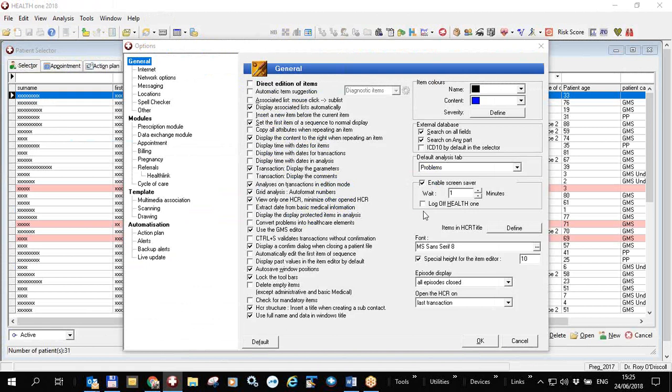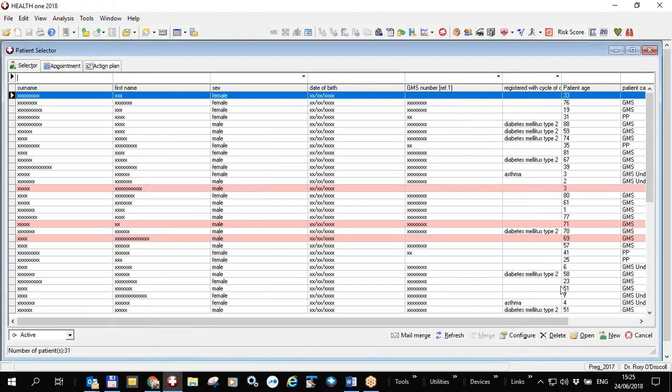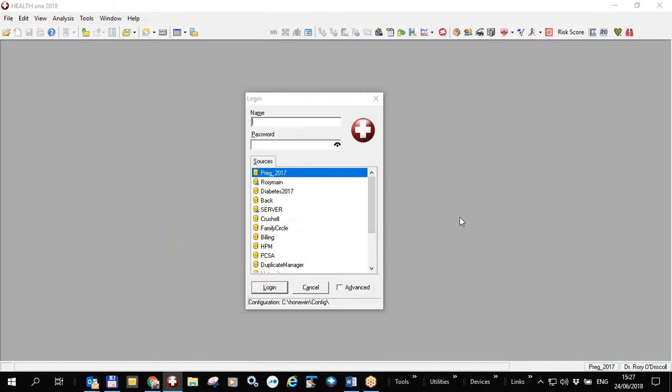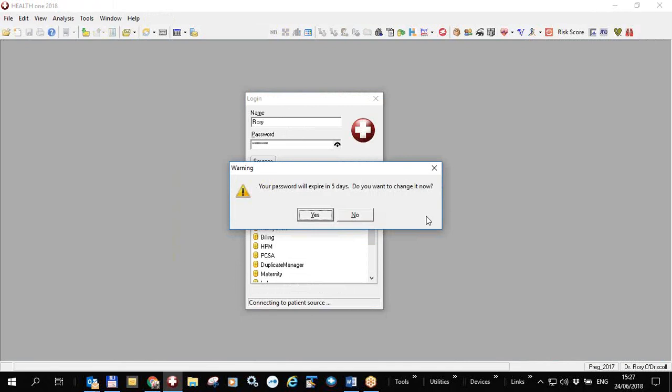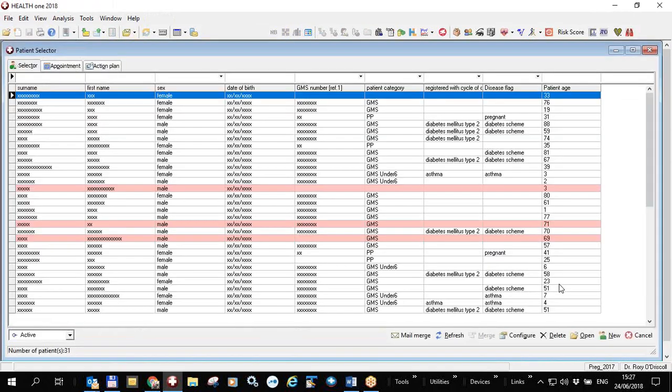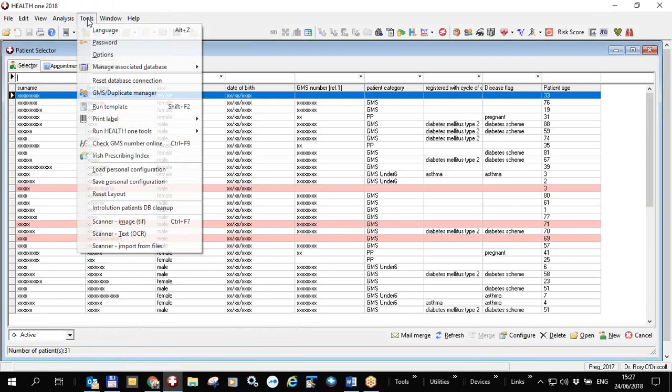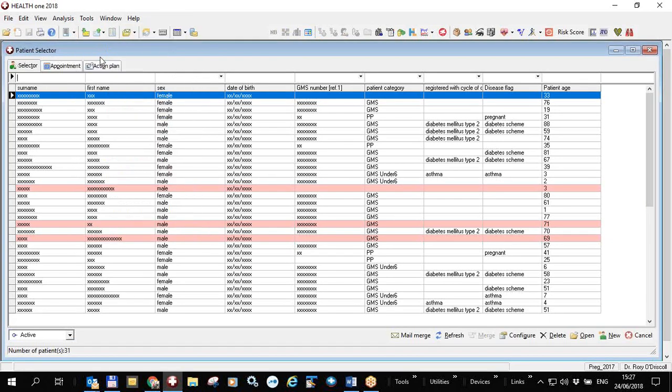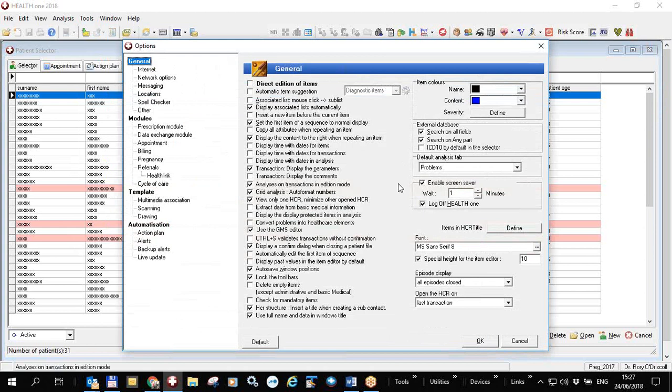If I change this to log off of Health One, it means no matter who is logged in, Health One will be closed completely, and they will have to log in from scratch. We'll click OK, and we will wait for the minute. In this case, Health One is closed completely, and you have to put in your name and your password every time. Remember, these two options are in Tools, Options, Enable ScreenSaver, and yes or no to log off of Health One.